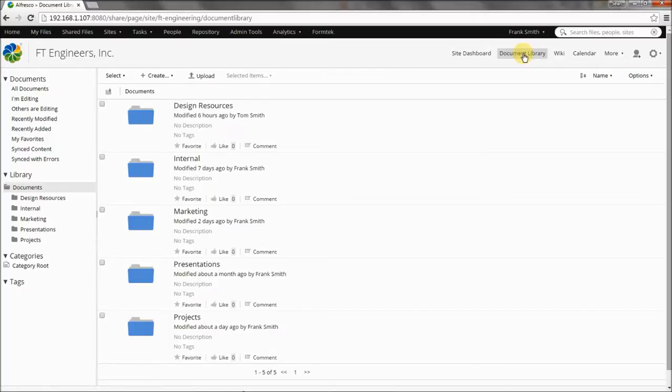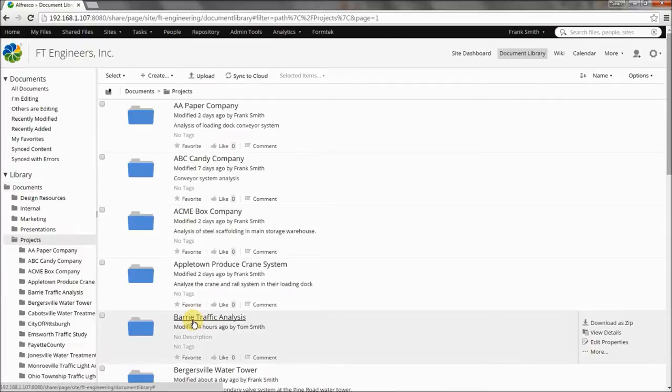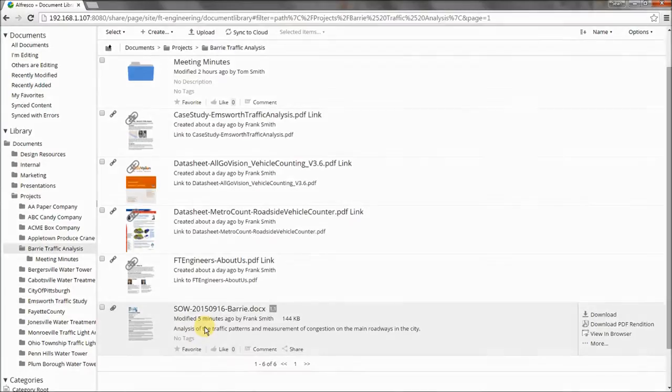I want to make sure that we have a record of what documents were used to create this deliverable. I'm going to use the Formtek Peer Association extension to demonstrate the connection between my deliverable document and the resource materials. Let's get into the Projects folder and into the Berry Traffic Analysis folder. Here's the statement of work document that I've been working on.